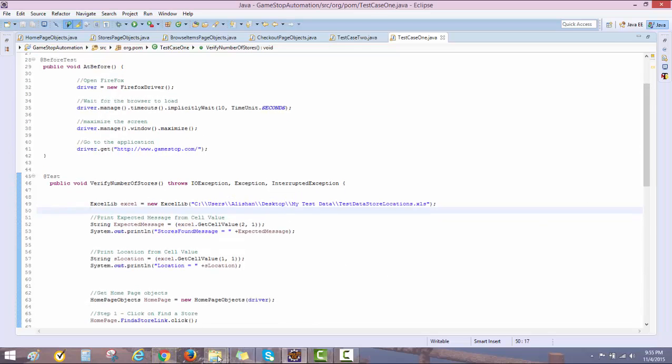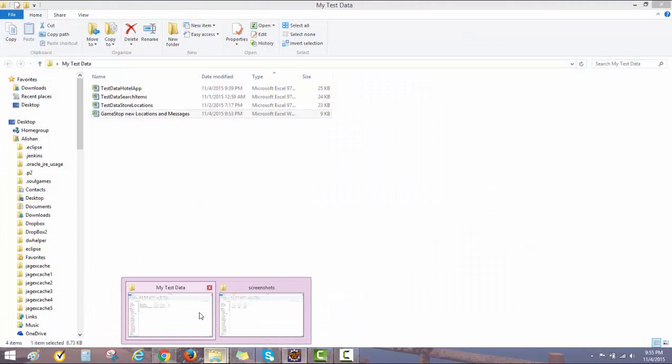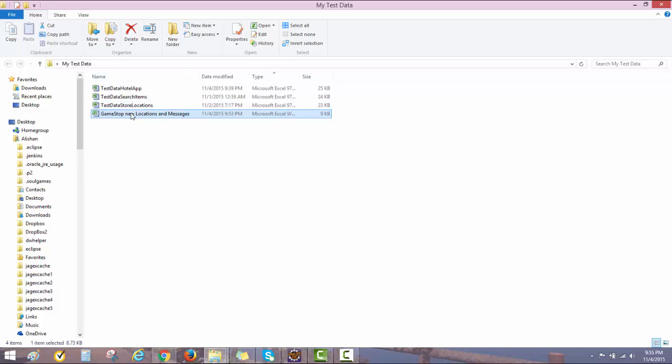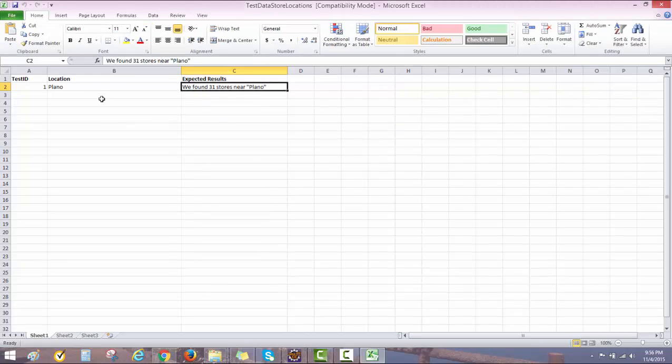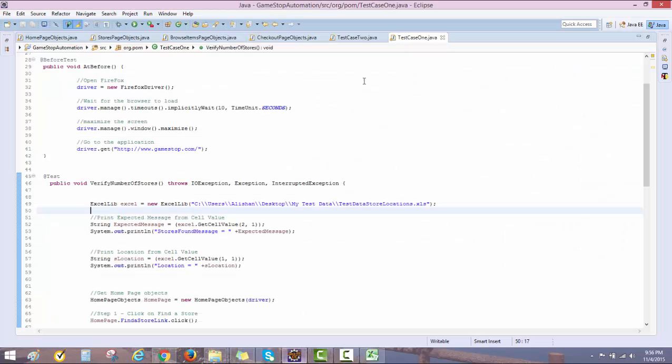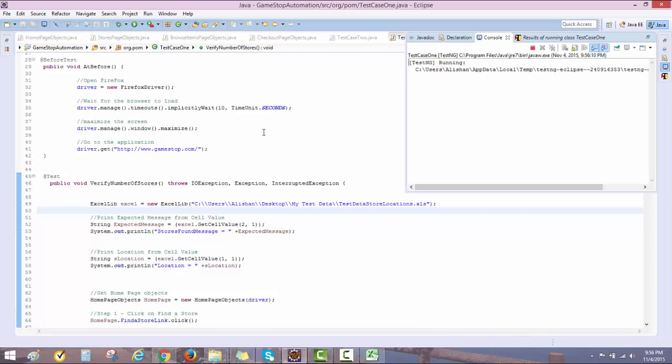And here is my test data on the Excel sheet. So here we can see that Location Plano, expected result should be we found 31 stores near Plano. So let's see this. I'll run this script.